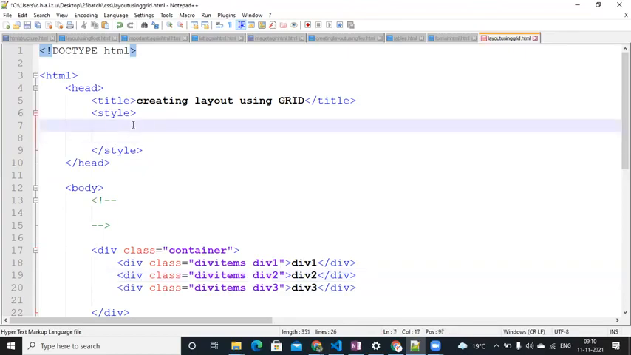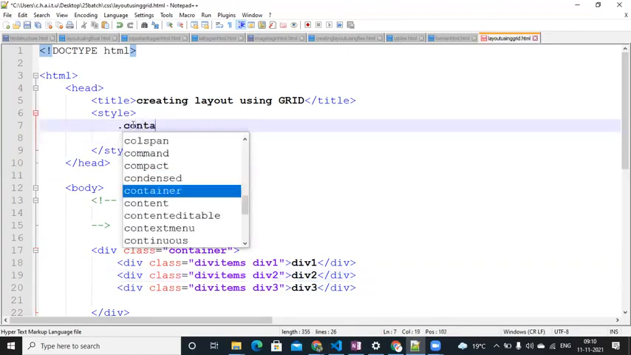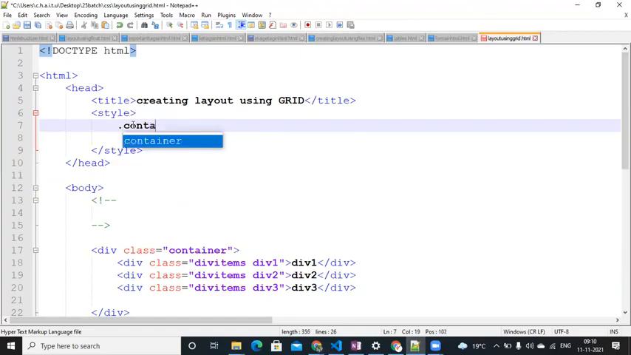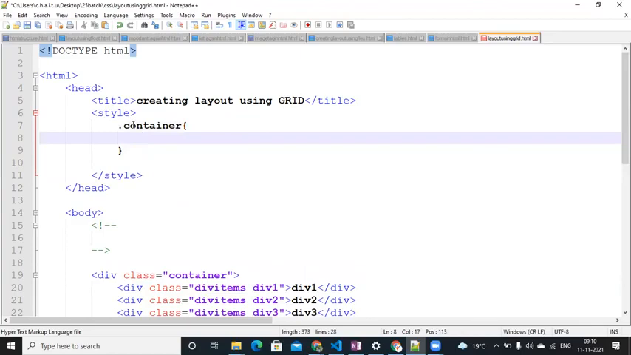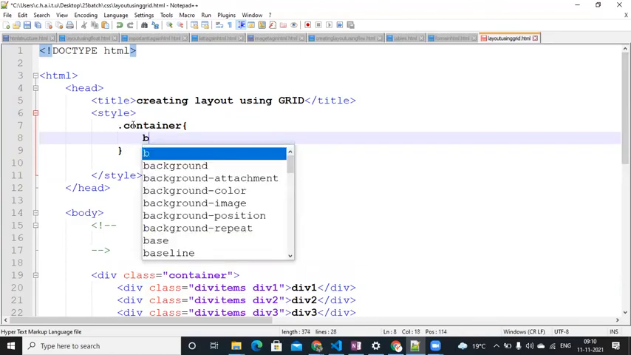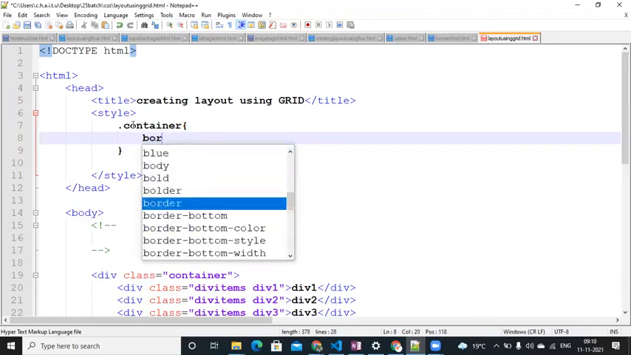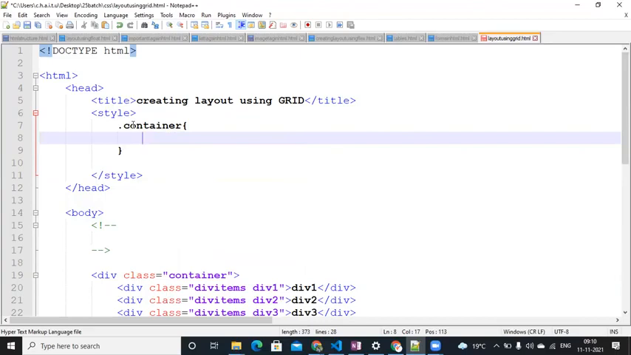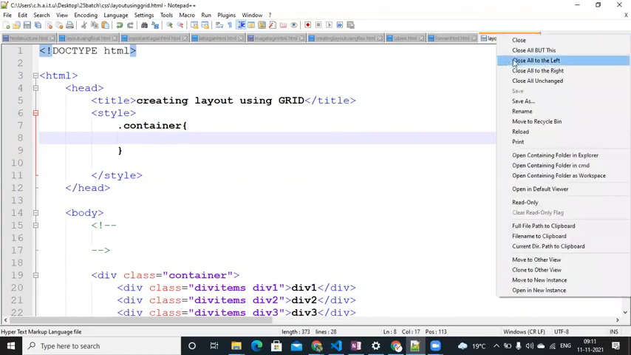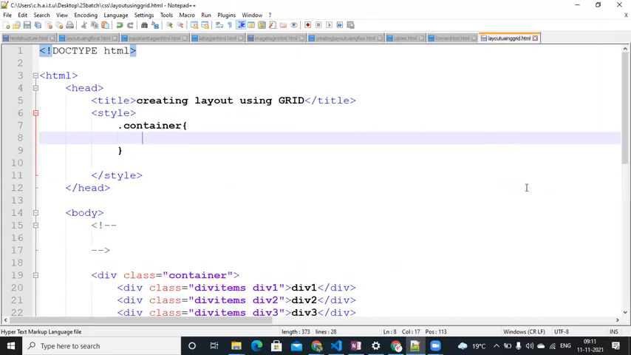Next, we will start writing our styles. For the container, let it have some border, or else, yeah, let it be. We'll start writing our properties. We'll try to execute this. Open in default viewer. You can see this. Okay.